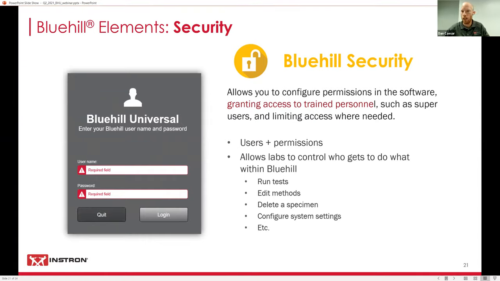Most of this demo is going to highlight the functionality of Bluehill Elements, like Dan discussed. And just again, a reminder, everything we're showing you is also possible within Bluehill Universal. However, there's also some additional features in Bluehill Universal that we can't do with Elements, and Dan will cover that after this demo section wraps up. So Bluehill Elements Works is our basic software platform that is compatible only with our 3400 systems.